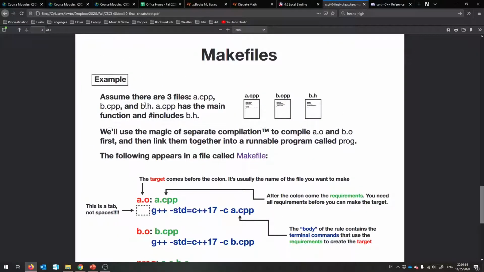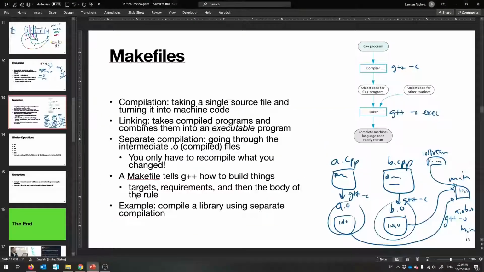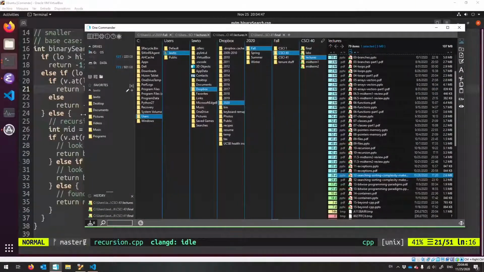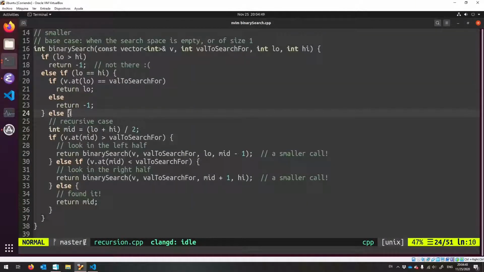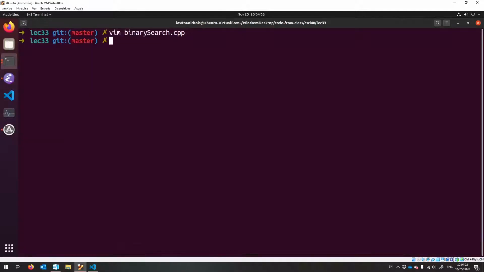And do take a look at all this on your own time. But let's use these concepts now to compile a library using separate compilation. Let's make a very simple library. Do I want to reuse any of this? Maybe, maybe not. Let's just make a new folder for my makefile example.